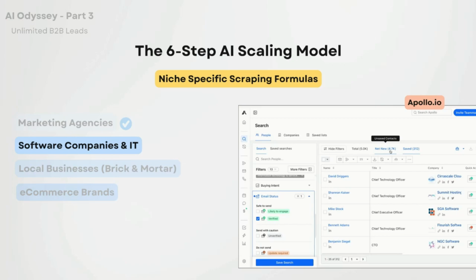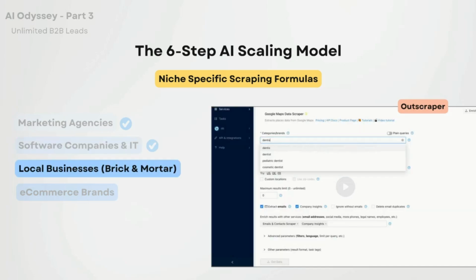That's how we're going to get verified emails from Apollo, but you'll always have to clean leads from Apollo because they're not always the best quality.